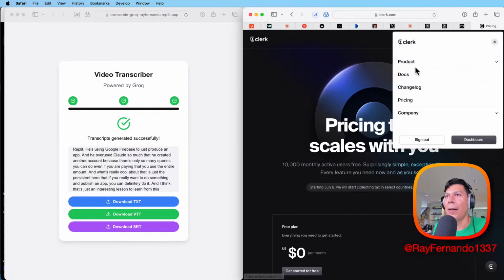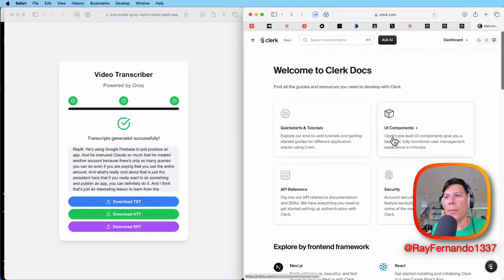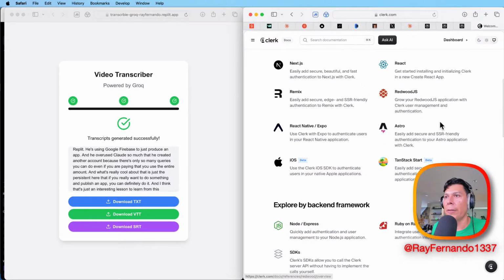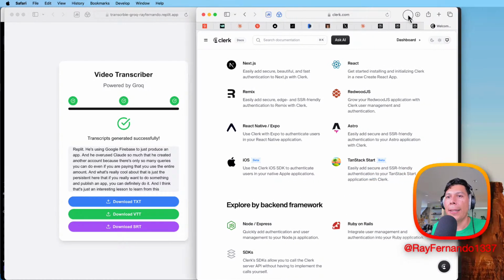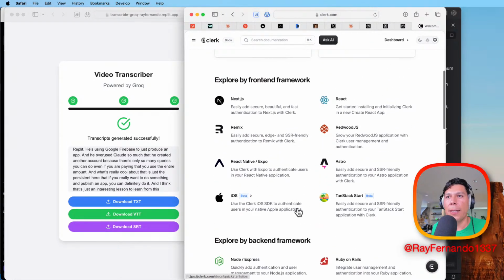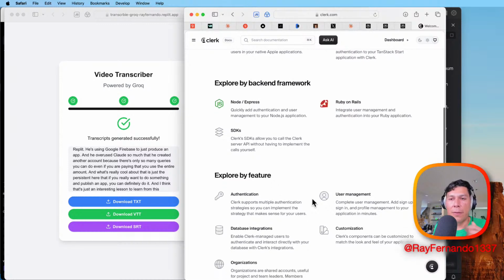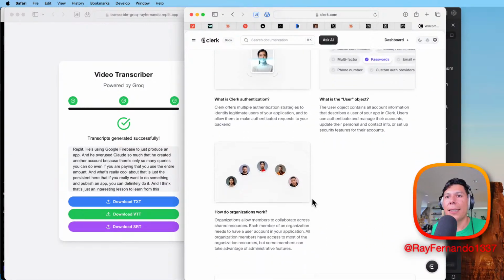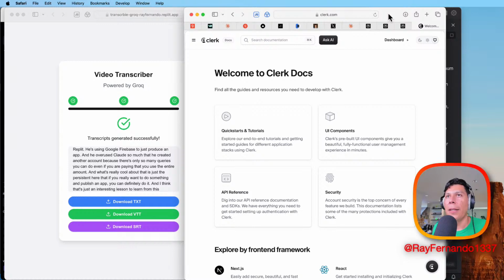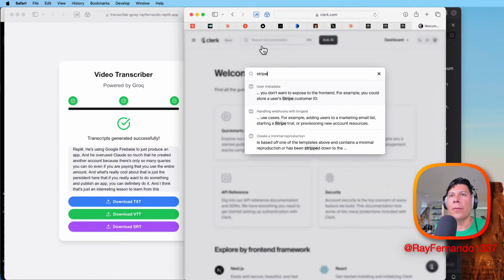So yeah, there's the documentation. They have their own UI components. It works with all these different frameworks here, as we're seeing. Ruby on Rails, Node.js, iOS, authentication, the whole stack. It's pretty awesome, they got a lot of good stuff in here. And then I think they also have some Stripe stuff too, handling webhooks, creating minimal reproduction.